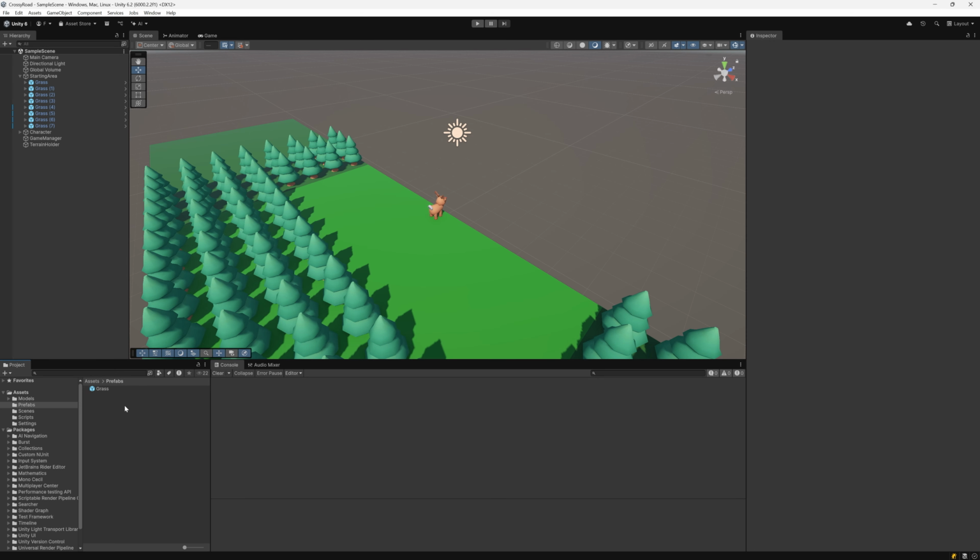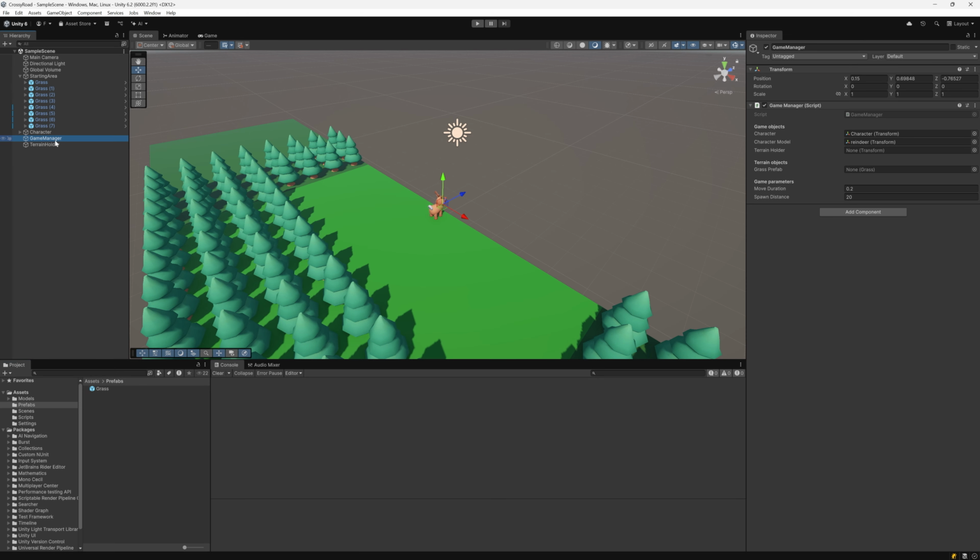Back in Unity, on our game manager, we can get the references we need. First is the terrain holder, and then the grass prefab. You can see spawn distance is set to 20 in the inspector, which should be fine. Let's hit play and check it out.